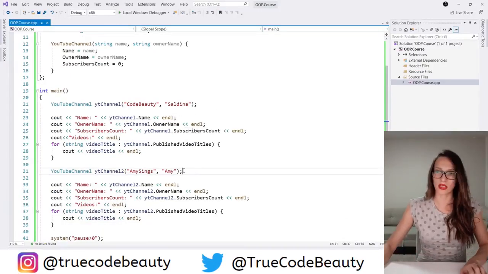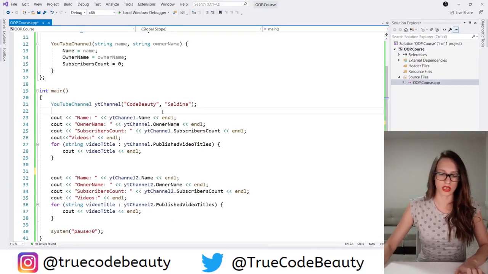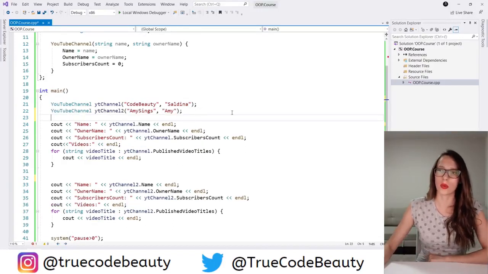I'm going to delete this from here and then move it here like this. So now we have both of our objects being created at the beginning here. So what I want to do now is add a couple of videos to this channel here. So how do you do that?